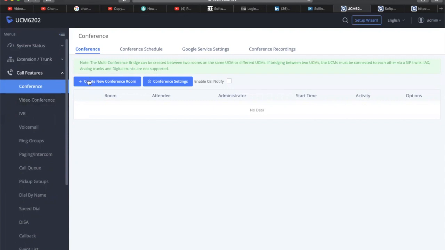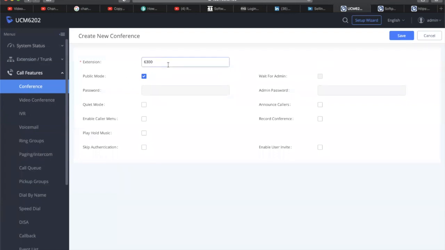Today we'll talk about UCM 6202 call features. The first call feature is conference. So you can create a conference room using the conference feature. There's a default extension number which is 6300.